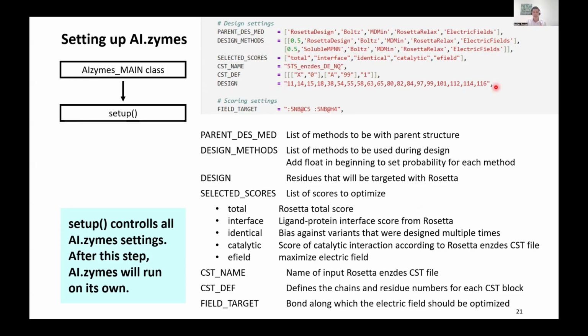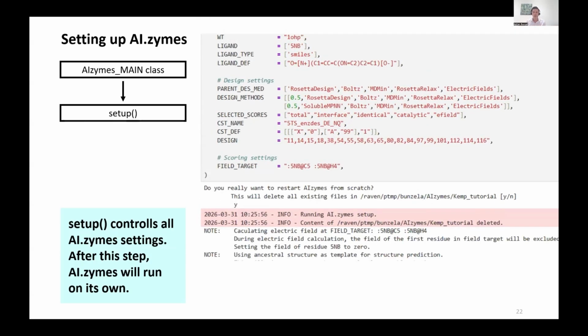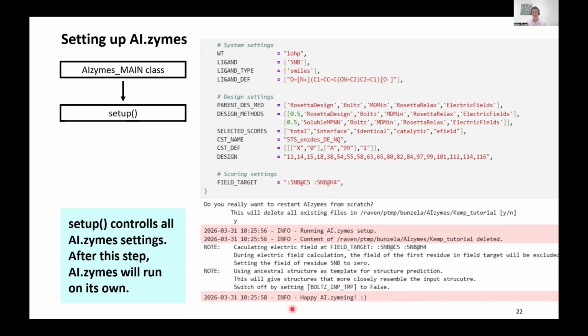Down here, we're also defining the residues that we allow Rosetta to redesign. By default, ProteinMPNN, or soluble MPNN in this case, will target all of the other residues that we haven't defined here. But you can also set this manually yourself. You also need to define what scores you would like to optimize on. Here you can see a list of scores that we've chosen for this specific run. For the catalytic score, which was the catalytic interaction between the substrate and catalytic residue, you furthermore need to define the name of your Rosetta enzyme design constraint file, as well as the two residues between which you actually want to define this constraint.